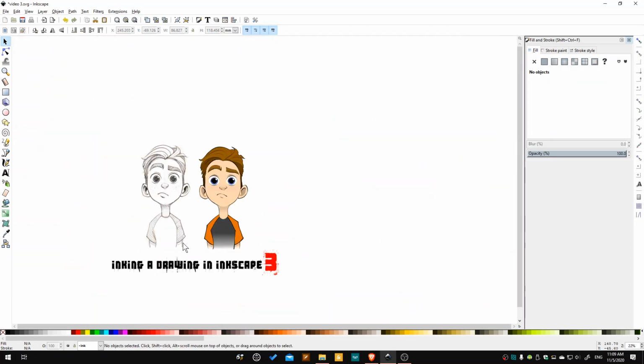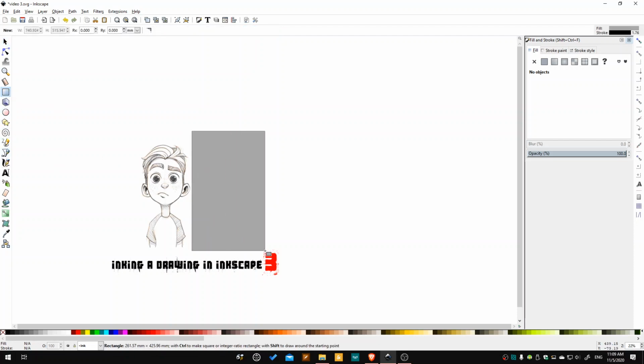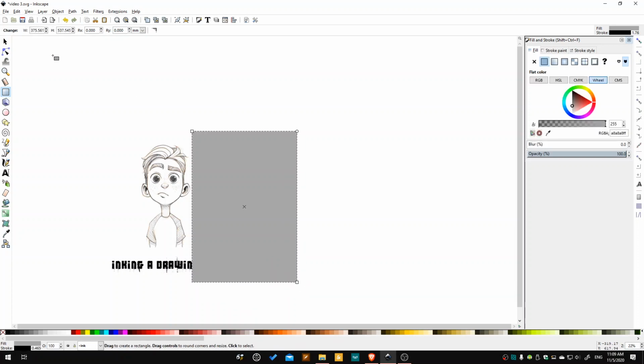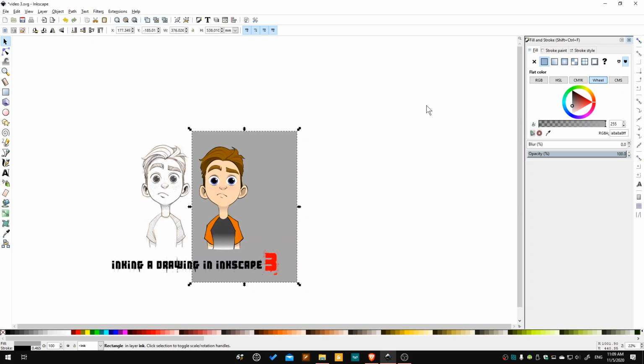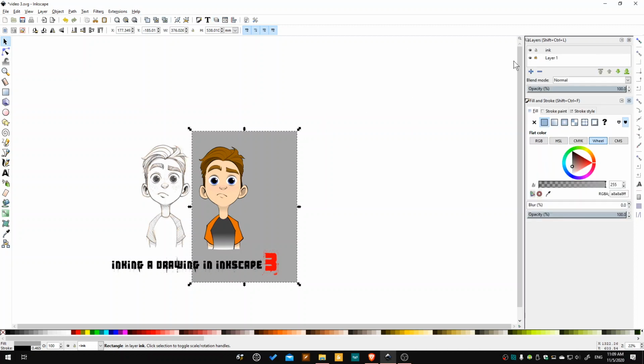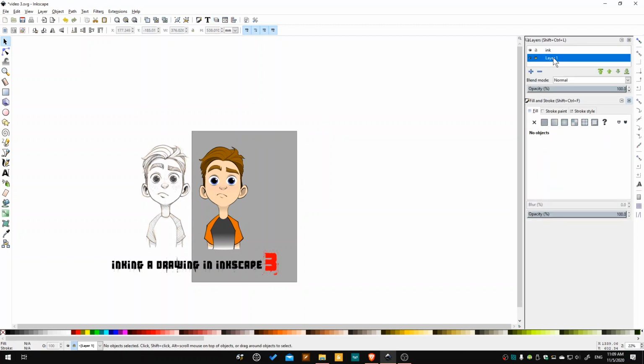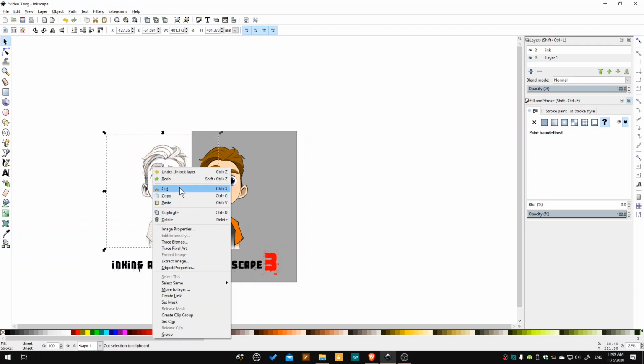All right. Here we are. Now, let's draw a box behind this section. We're going to lower it down to the bottom. Okay. This will make more sense in a minute. We're going to open up our layers menu. I'm going to go to my layer 1. I'm going to unlock it. And I'm going to cut this.